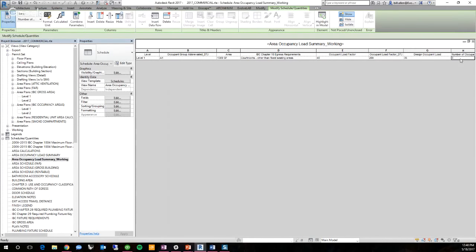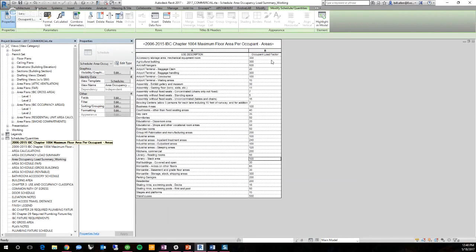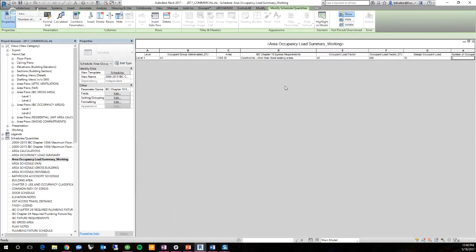Now, I won't get into it, but you can't do it this way with the new 2017 tag calculated values because I can't get the darn parameter from a key schedule into a shared parameter file to be added to my tag. It's a long story. I'm not going to get into it right now, but that's the problem. It's the challenge. You can't do it.